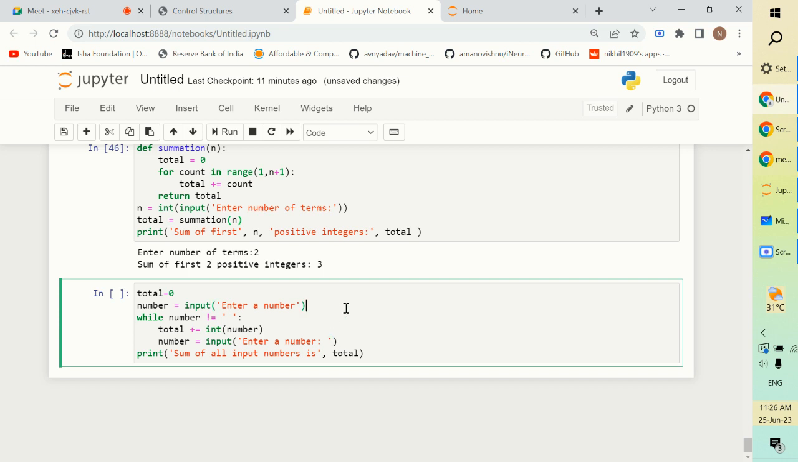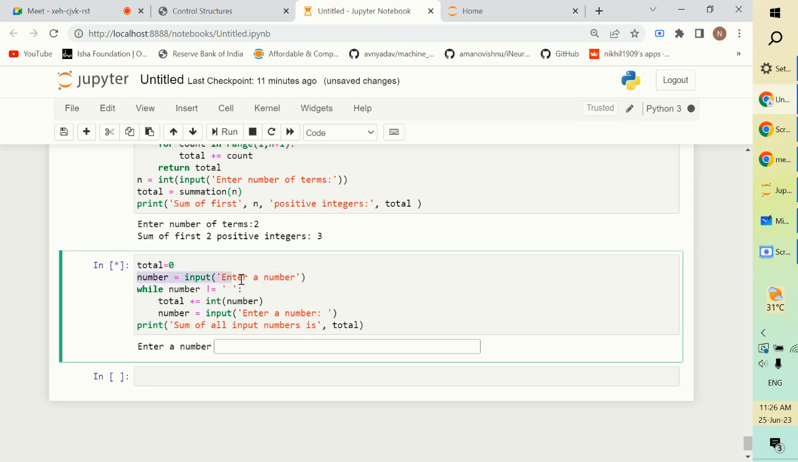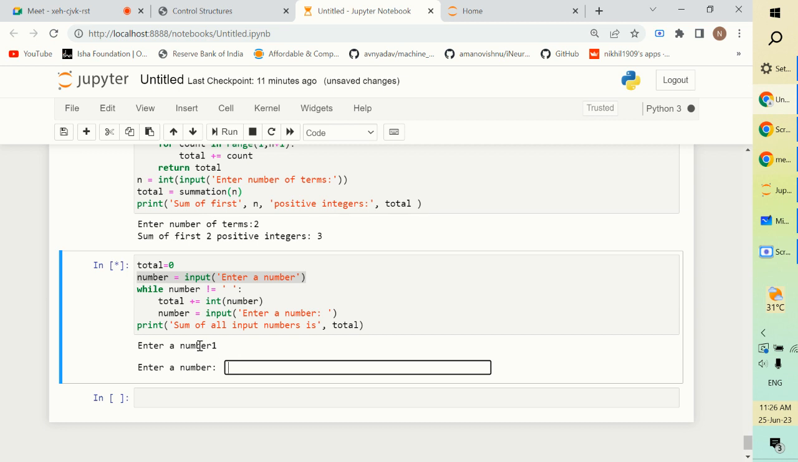So let's see, I run this code. Okay, so it is asking me to enter the number. Why? Because of this line, it is asking me to enter the number. So let's say I enter the number 1, and after 1 I press enter. So it is asking me to enter the number again. Why? Because after entering 1, it came and checked this condition, number is not equal to this empty space. Okay, because number is equal to 1.